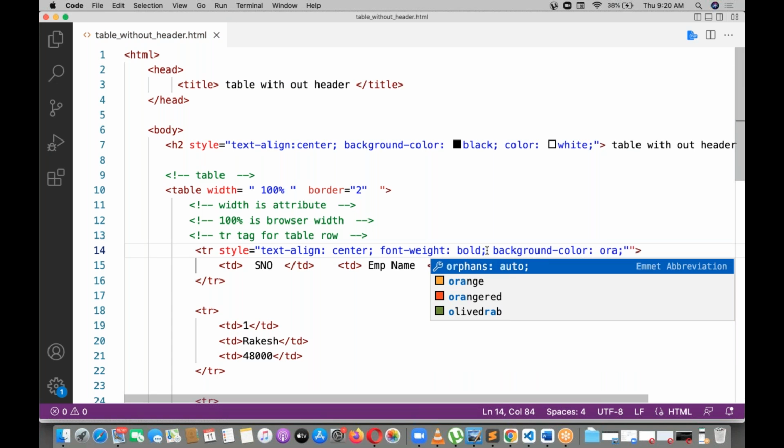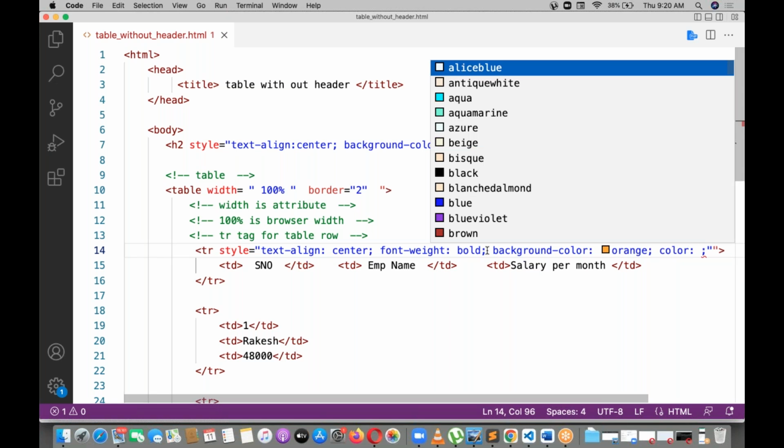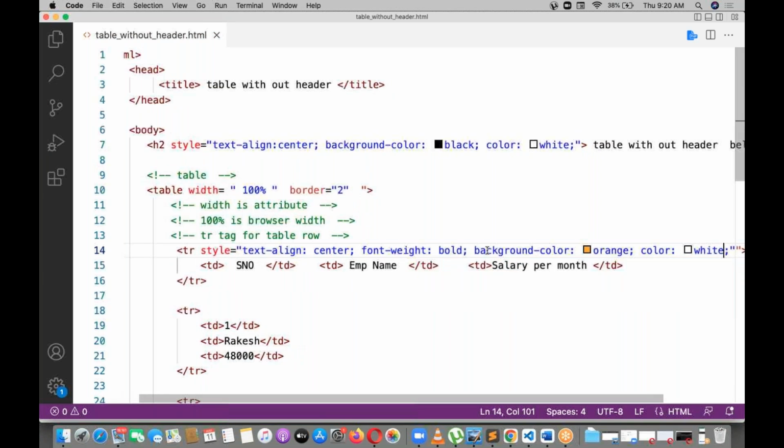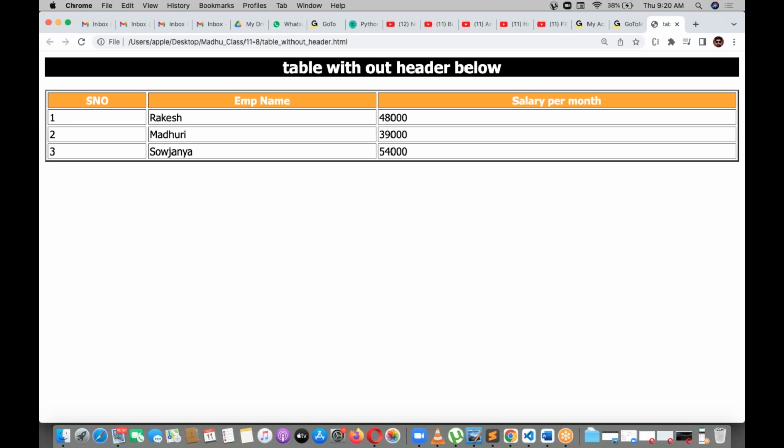Background color orange, and color will be white. Yeah, I can give different kinds of CSS things, but don't worry about CSS. Later we can understand all this.